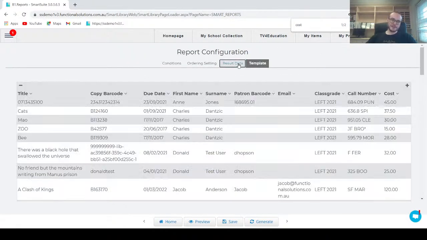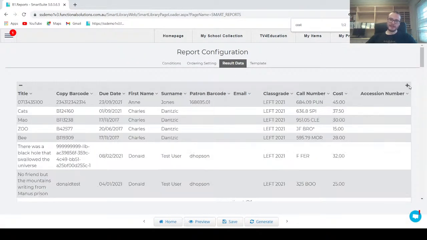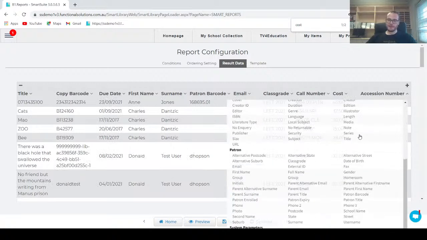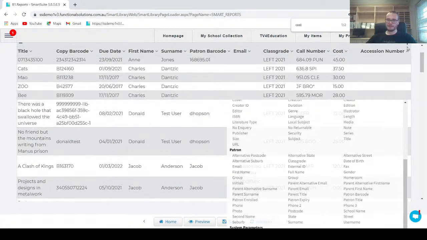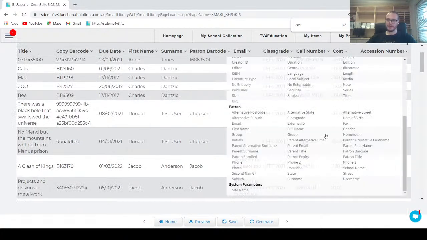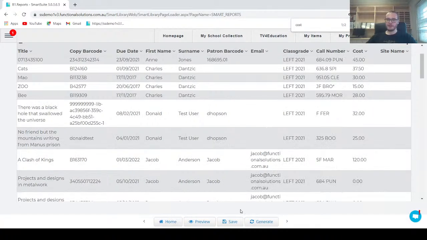So back in the result data we go. Hit the plus sign. Now we need to find site name, which should be at the very bottom. It doesn't want to show up. Yeah, there we go. There is site name. Click save.